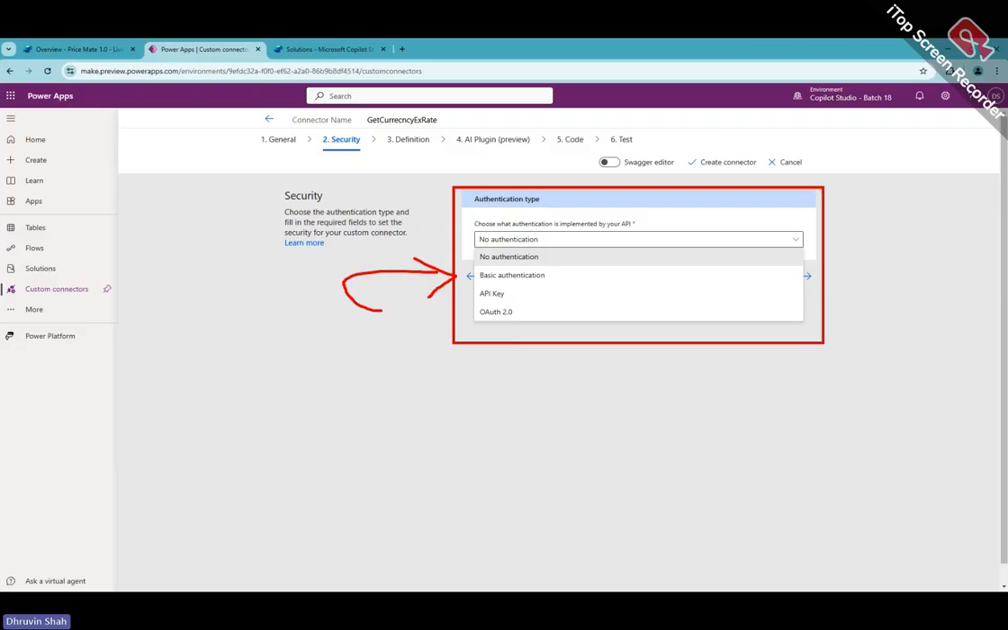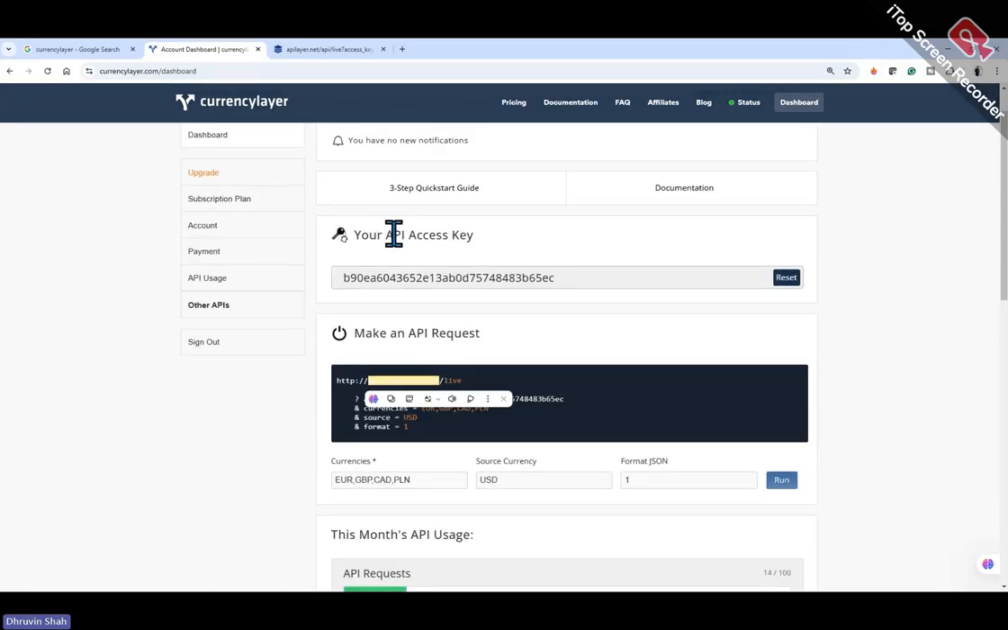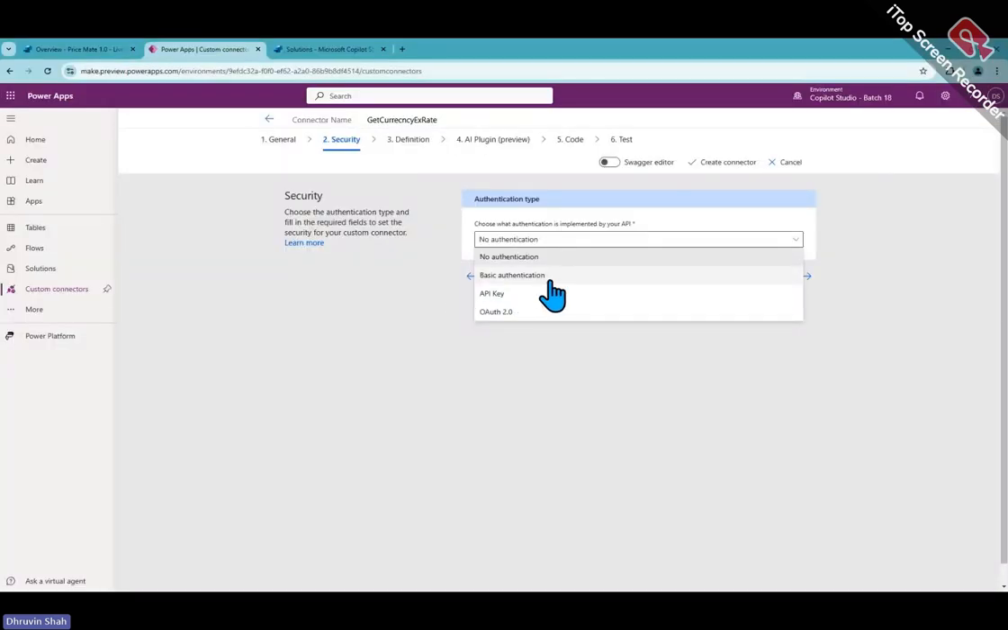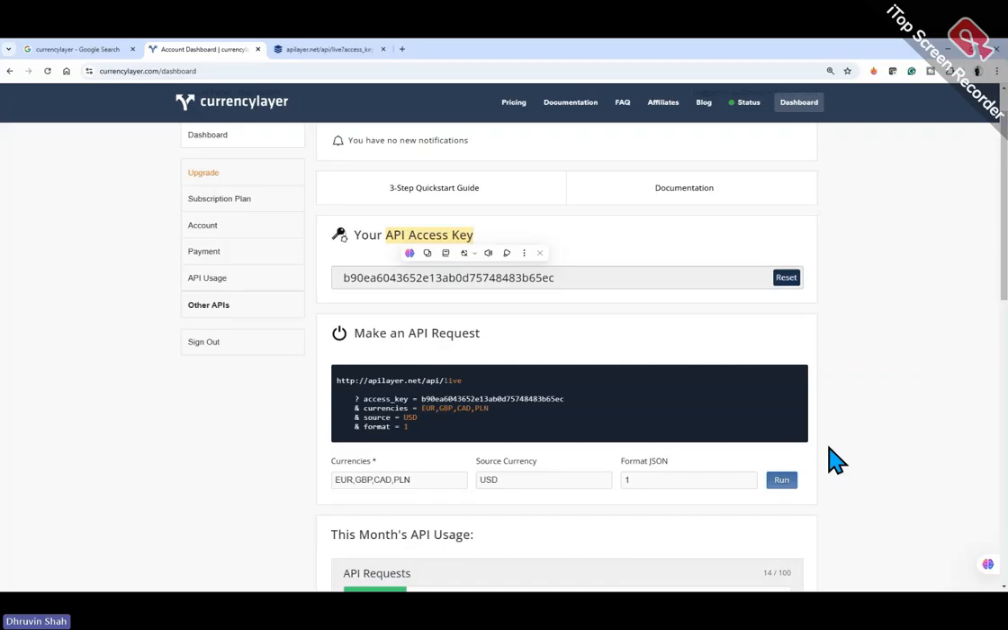In this case, we will use the API key authentication, because if you look at our API endpoint over here, they are providing you the API access key. So they are doing it via key. So we just need to provide the key authentication over here. So I will use API key authentication. Now we need to supply two parameters, parameter label and parameter name, and where you will supply your parameter. If you don't know that information, always ask your provider: the API key you are providing me, do I need to pass it into the header or into the query string?